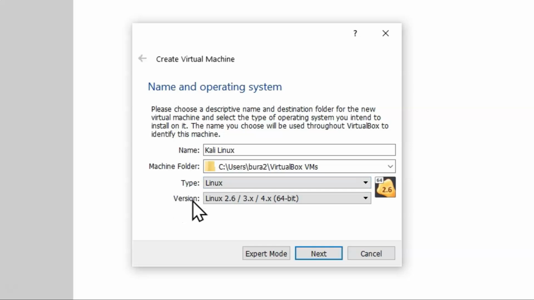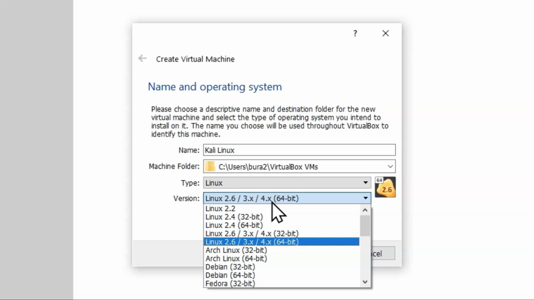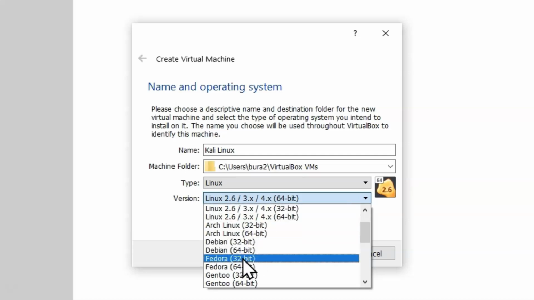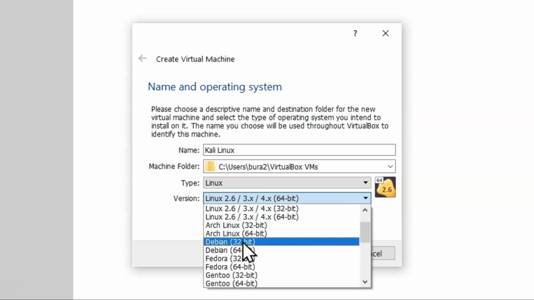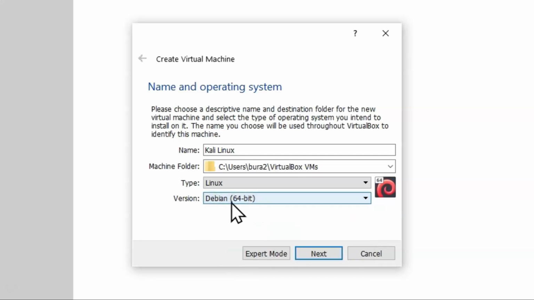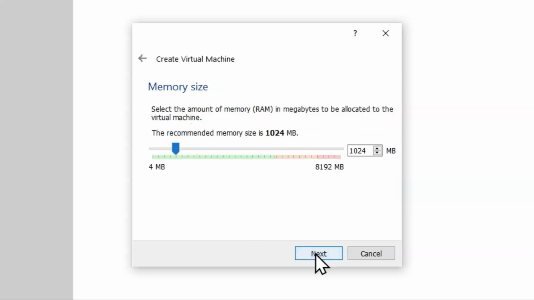And the version is something that we do want to change. Now, since Kali Linux is a Debian-based operating system, we want to be searching Debian right here. And here it is. We got Debian 32-bit and Debian 64-bit. If you downloaded the 64-bit version of Kali Linux, you want to select Debian 64-bit right here. And if you downloaded the 32-bit one, you would be selecting Debian 32-bit. After we got all of these options set like this, we want to click on Next.